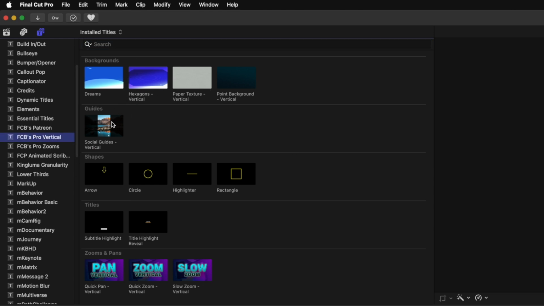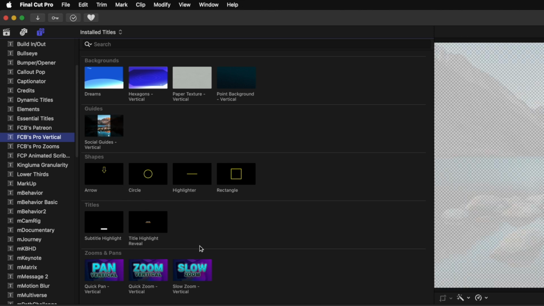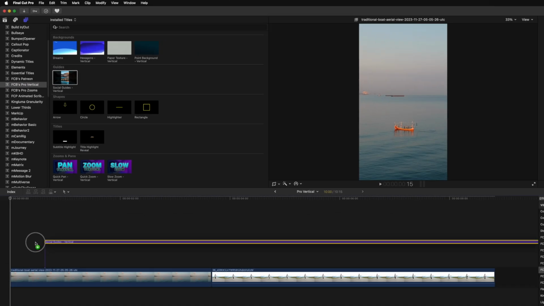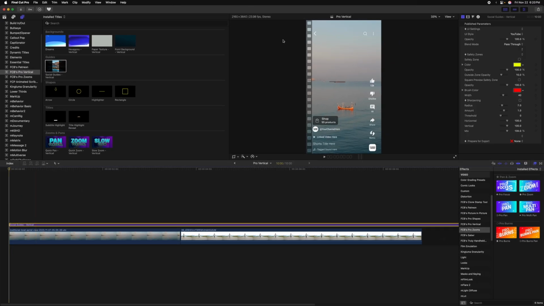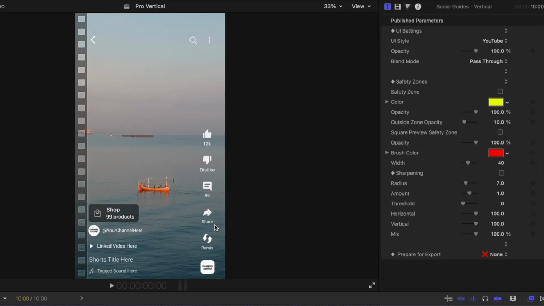We've got backgrounds, we've got guides, shapes, titles, and zooms. But I think the most popular feature with my Pro Vertical effect is these overlays. So I'll go ahead and drag this down on the timeline and you can see how it is showcasing all of the different buttons that you might see in your UI so that you can clearly add in text without it getting obstructed by the like button or something like that.